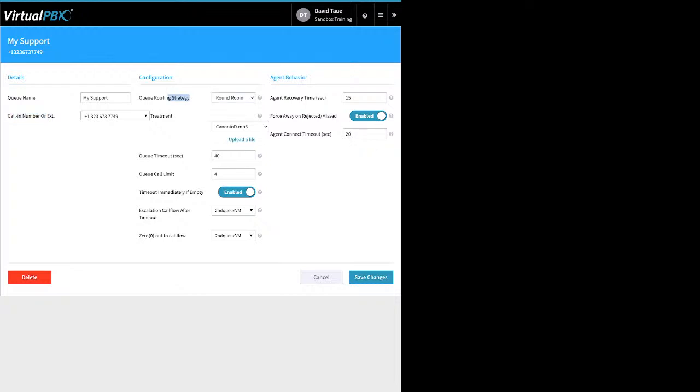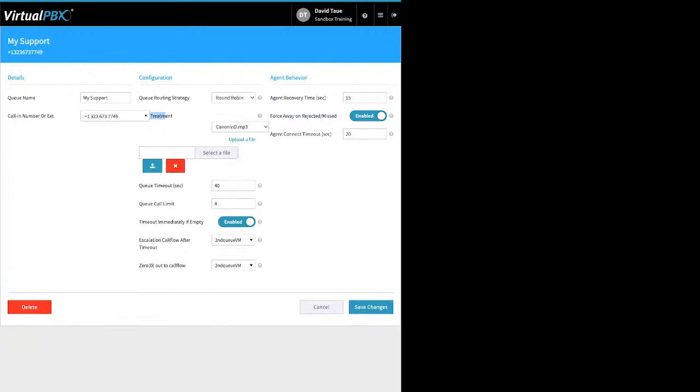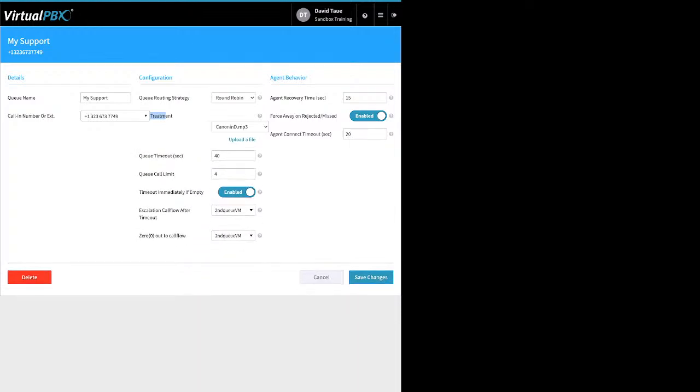Then you have a queue routing strategy. Round robin will equalize over time. Most idle, whoever's been waiting the longest. Least calls, which is the least amount of connected queue calls, and then least offered, which is the combination of completed and missed calls. Hold treatment, you can upload a media file, .wav or .mp3, recorded in mono. On the queues, you can upload a 5 megabyte file.